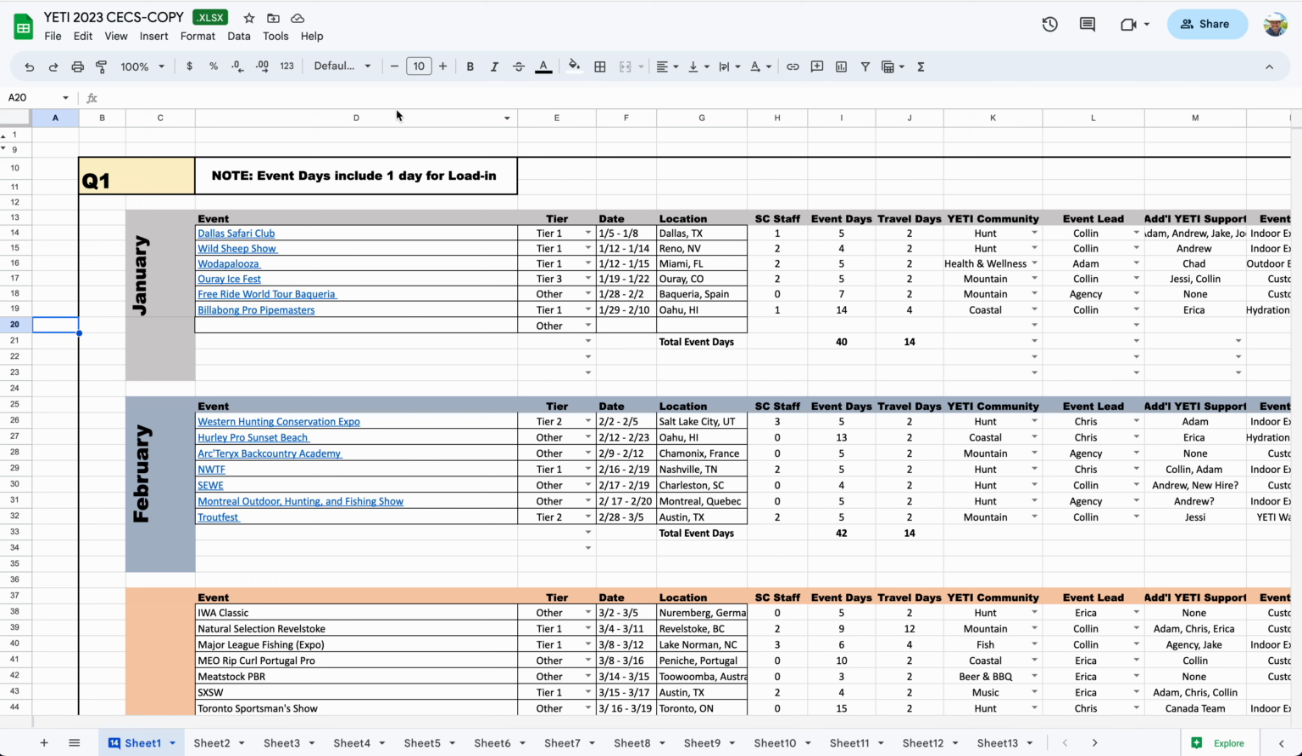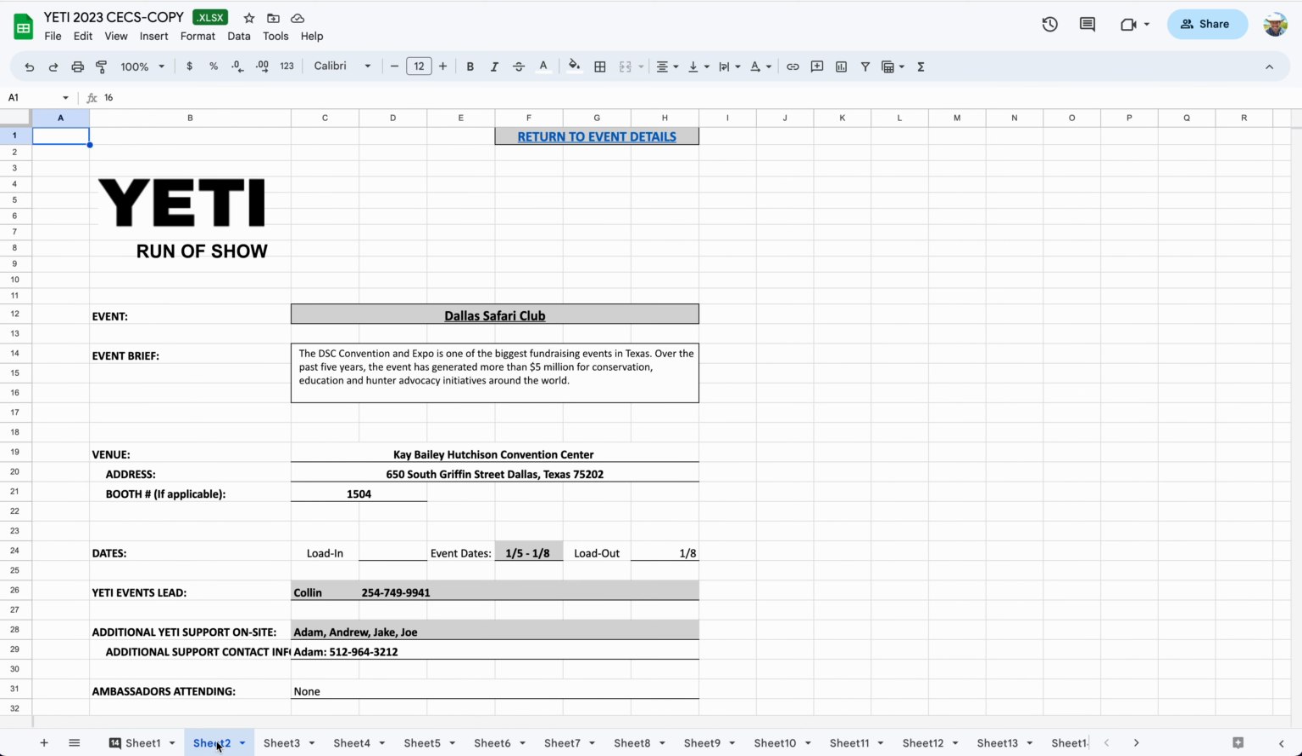So they would start their workflow here in this spreadsheet. When they'd fill out an event, they'd have to make this sheet for their run of show, which is the itinerary, and then copy and paste all sorts of data here. So needless to say, poor workflow, lots of room for error.